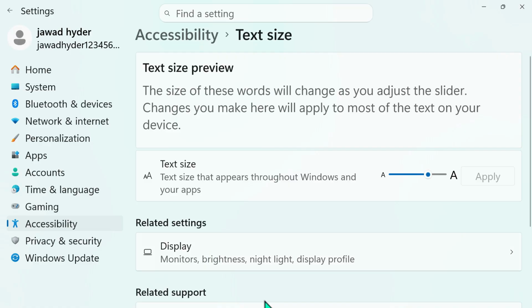That's how you can easily increase the font size on your Windows 11 computer using two different methods depending on your needs.